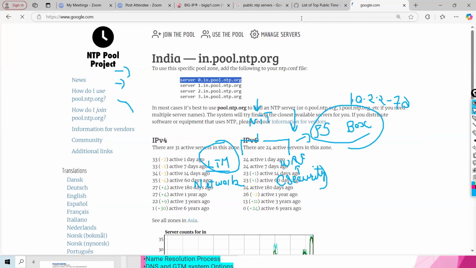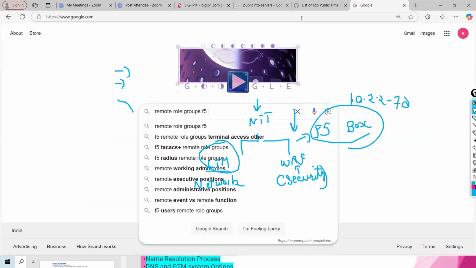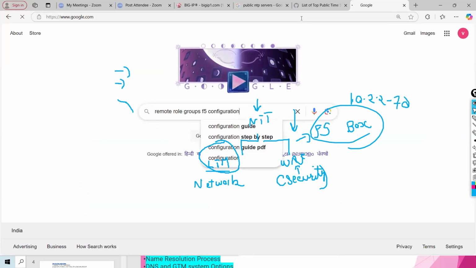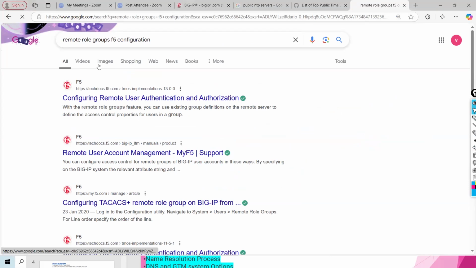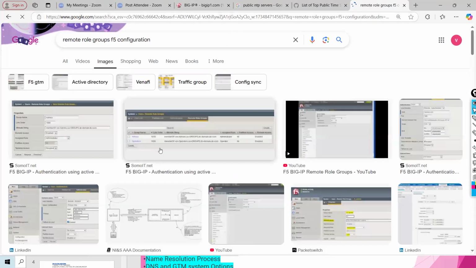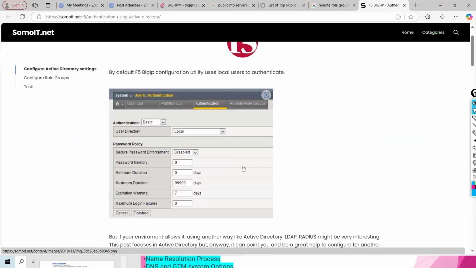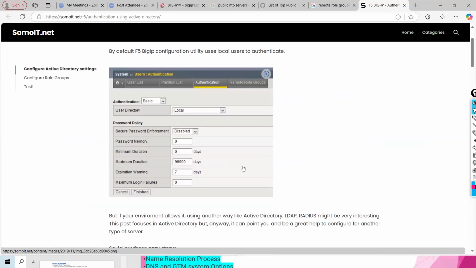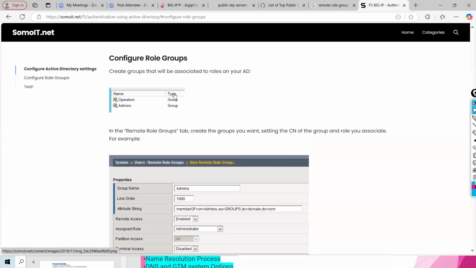Mostly it's not there, but I'll search remote role groups F5 configuration. If I find something, generally it's not there, but let me check. I think, yeah, I got it. This is basic role groups. So, guys, I got it.